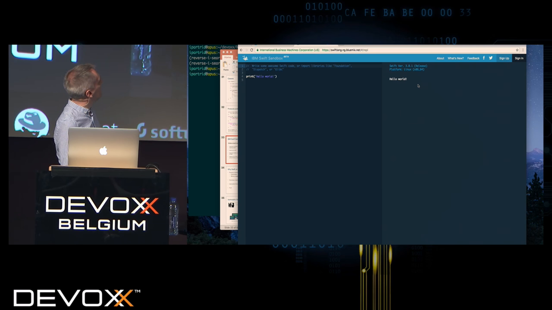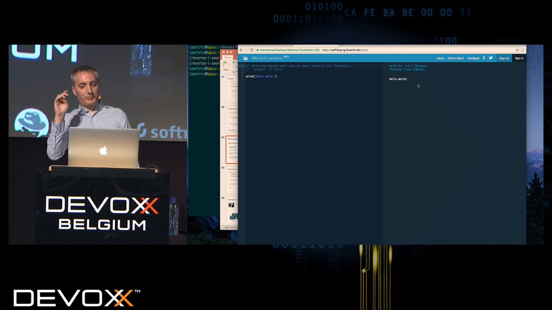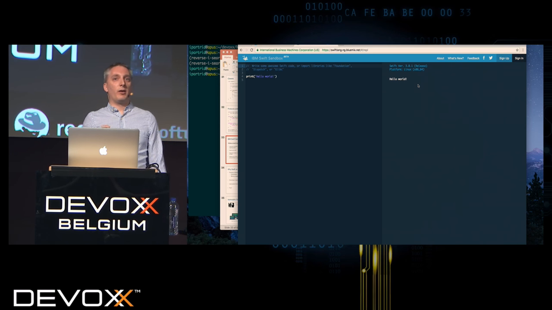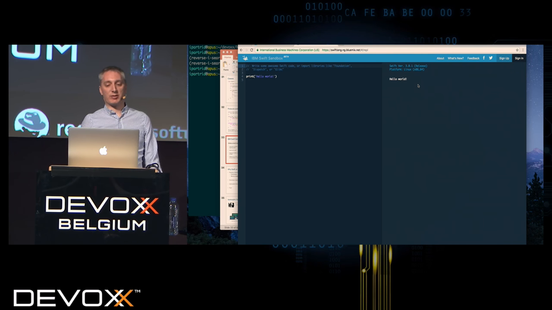What's actually happening when you're doing this is your code gets packaged up, sent to the cloud, and it's actually executing on a Docker container on our cloud, and then the result gets sent back to your browser. So what you're doing here is you're actually compiling your code on Linux in the cloud, executing it, and then the results come back down, which is kind of nice.